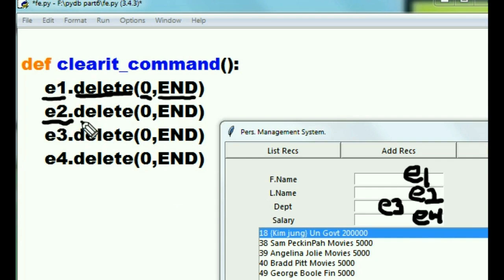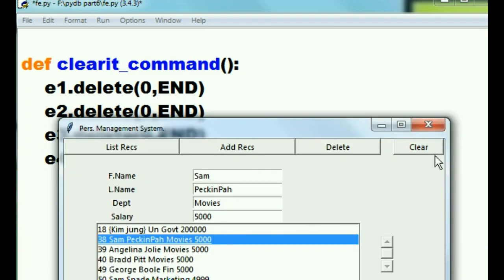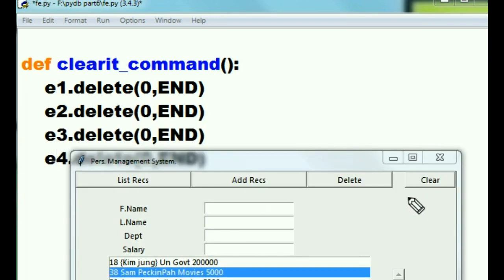E2, delete yourself from the beginning to the end of your text box. Okay, I'll do it. E3, same for you, delete everything from the 0th, the beginning, to the end of your text box. And E4, delete your silly self, starting at the beginning all the way to the end. And all four of these variables do exactly that. I click on Sam Peckinpah, and then I click on Clear. And that is how this button works.